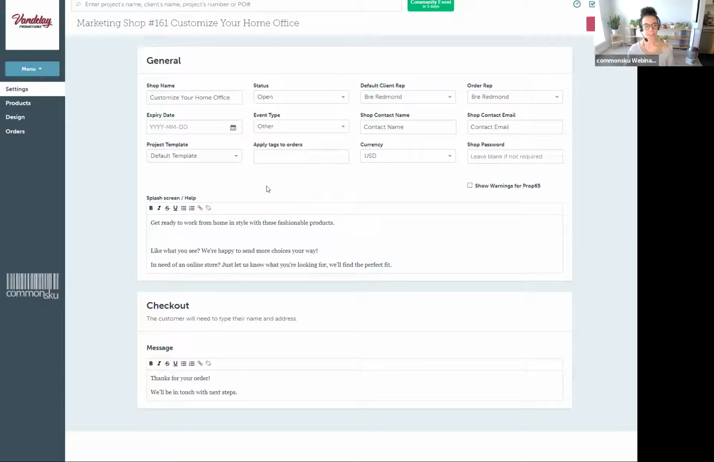Now, of course, we saw that splash screen. That is the information that populates when we first open the shop. So great place to put important detail. And then we didn't get to this area because I didn't fully complete a checkout, but there is also a checkout message. So you decide that final thing that your shopper is going to see once they have completed their order. This is a great place to let them know about next steps.